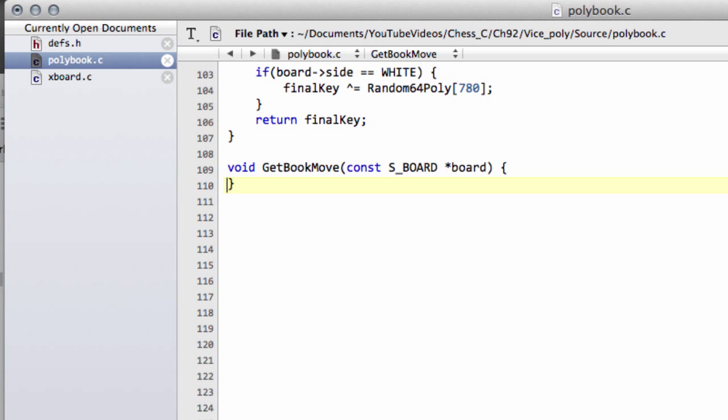This function is what will be called by the engine when it comes to take a move, to find if there's a book move available or not, and then select the best one and return that one. But that comes much later. For now, we just want to use this as a lever to read our key.